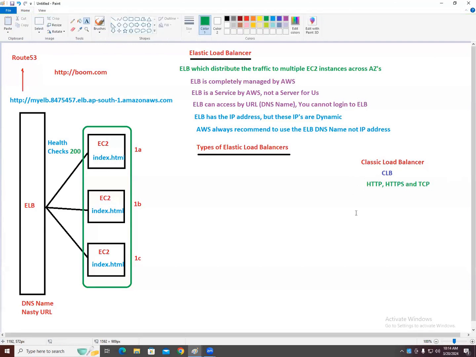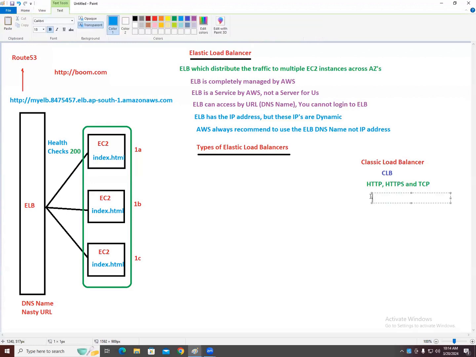Then, due to different types of requirements nowadays, this classic load balancer could not support these new requirements. And for that reason, AWS came up with a new generation load balancer. What is that, Nana? New generation. And this has become previous generation. If it is previous generation, anyone will use it? So the classic load balancer has been put aside.